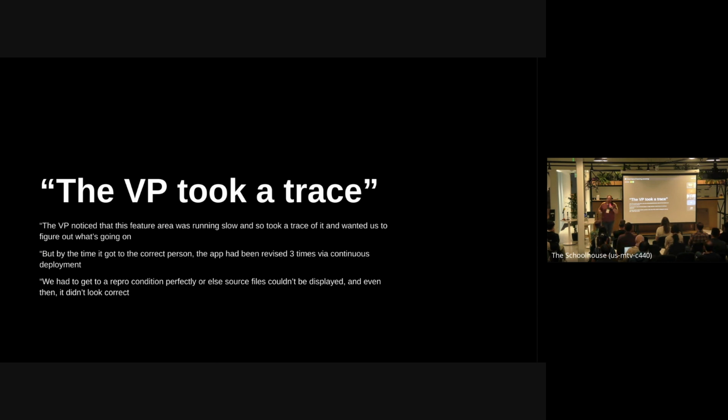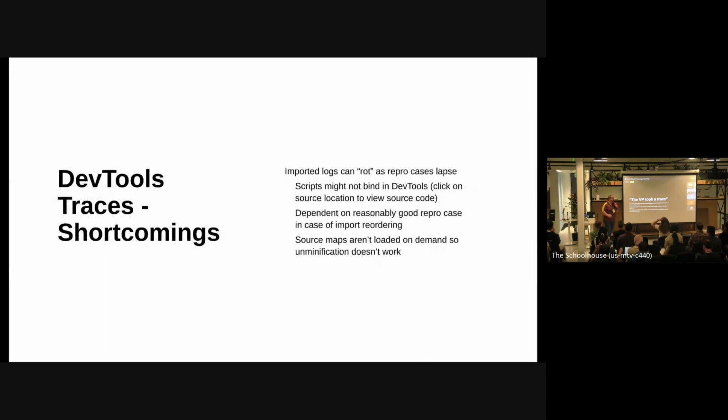But basically, we got a report, hey, the VP took a trace, and by the time it got to someone, there was a problem in production. By the time it got to somebody who knew what they were doing to take a look at it, the CI had deployed 3 times. We have different files up now, and so it's not easy for us to go back and repro. We can't get this perfect repro because maybe it's some file that they have, or some situation that they've gotten. So it's really hard to get a reproduction here, and so it's really hard for us to also go back and look at exactly what the performance problem is.